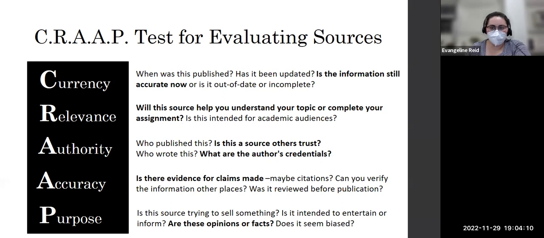So when we're encountering things online, we need to ask some questions and look a little closer. The CRAP test for evaluating sources helps us do that. It asks some questions that we can use to look closer. So there's currency. When was this article published, or when was this source published? If it's old, it might be out of date or incomplete. Relevance. Is this useful for your topic? Is it going to actually help you complete your assignment or whatever purpose you have?